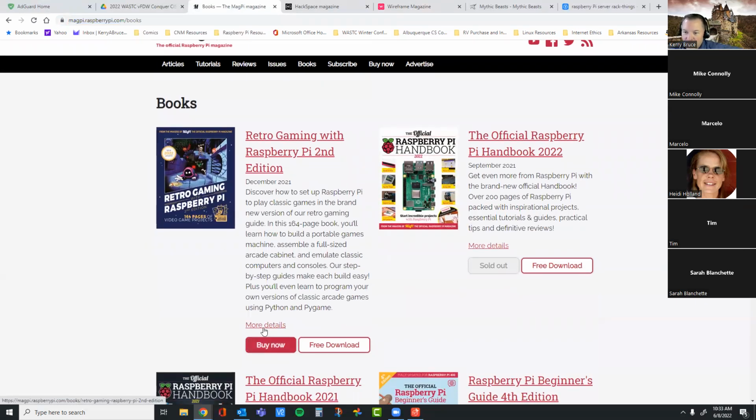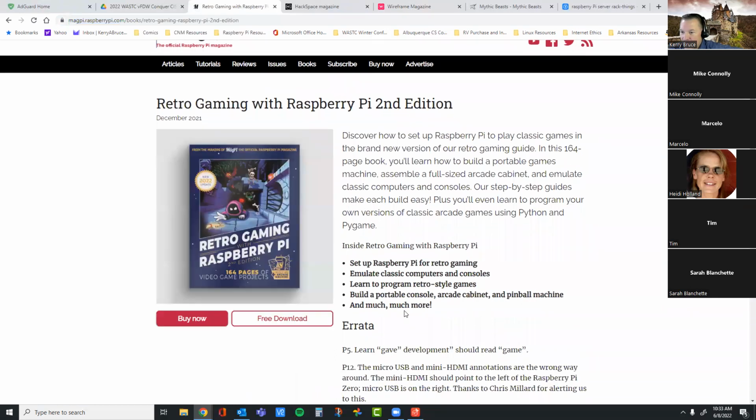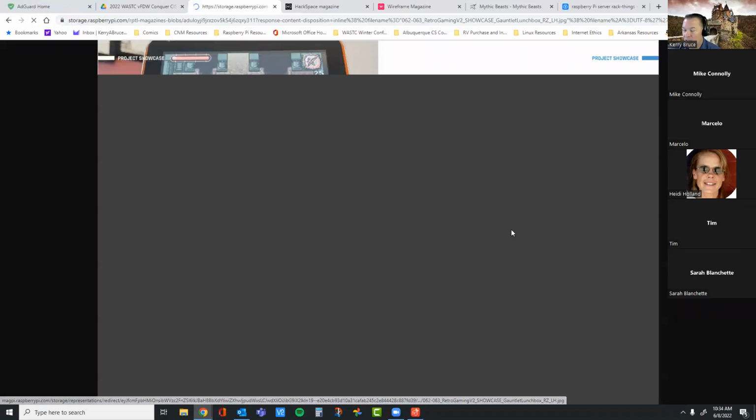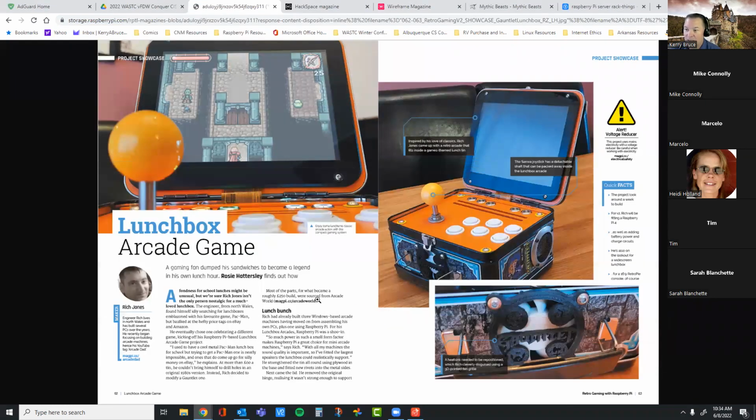I don't know what the details are on this, but it's 164 pages, Retro Gaming with the Raspberry Pi, 2nd edition. There's video gaming projects, and obviously retro. So they're probably going to teach you how to build platform games, things like that, using Python and Pygame. Lots of really cool projects, like Lunchbox Arcade. How cool is that? Oh my gosh, that would be fun to build, right?